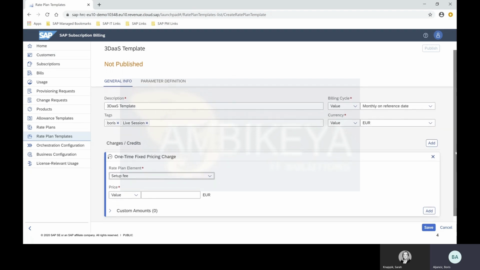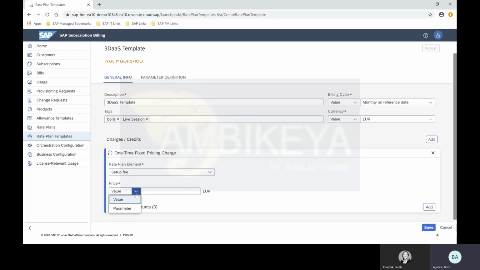And for the amount, here it already makes sense to select a parameter and to enter a variable. So with that, I'm actually allowing subscription billing to handle here variables, allowing you to capture different subscriptions with different prices, or maybe to make it easier to change the price later on for the product. We will see that also during the demo. So here I have selected parameter, and the parameter name is setup_fee.